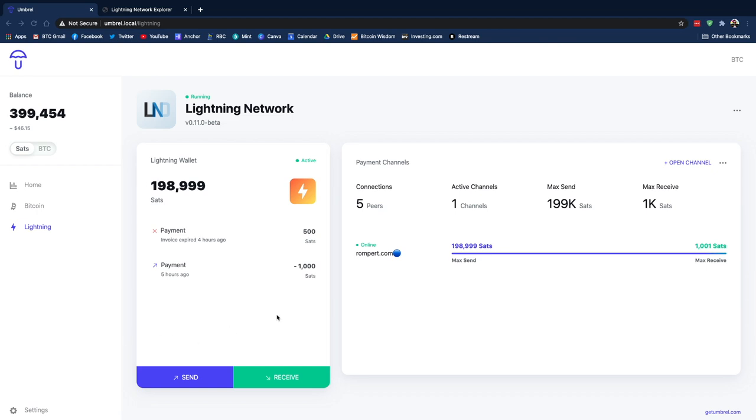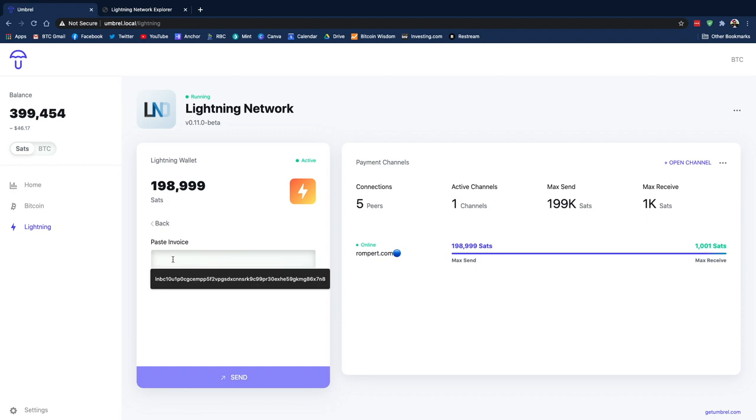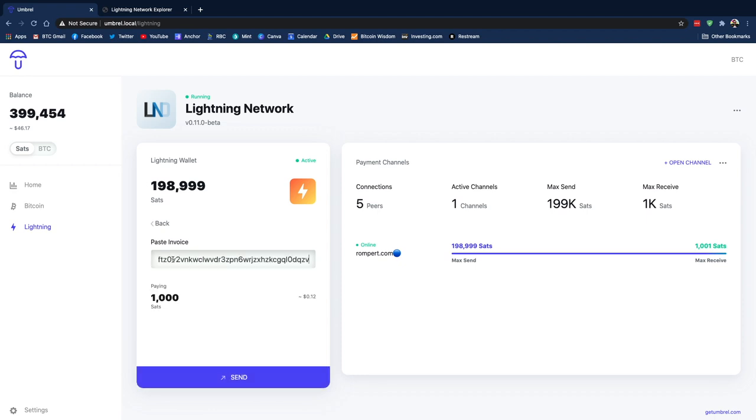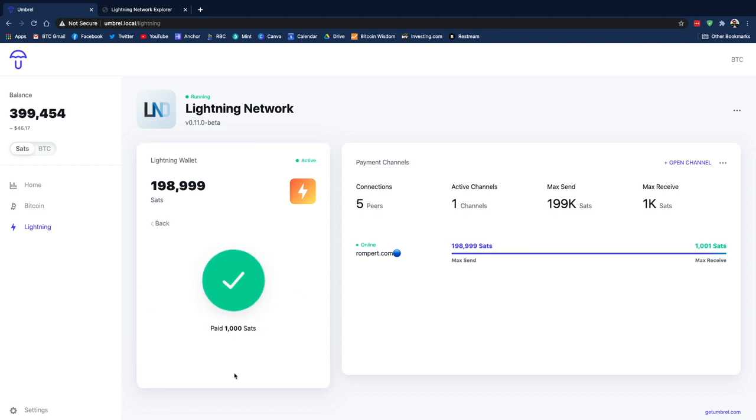Okay, so the last thing I want to do here is a test transaction sending out. So just on the main screen here, I'm going to hit the send button. Now I've already created an invoice in Blue Wallet and I have copied the invoice over to here. So I'm just going to paste it in and it'll automatically tell you how much you're paying and the rough dollar amount. So it's just a small payment of 1,000 Satoshis or around 12 cents at the time of this video. I'm going to hit send. And there we go, paid 1,000 Satoshis.